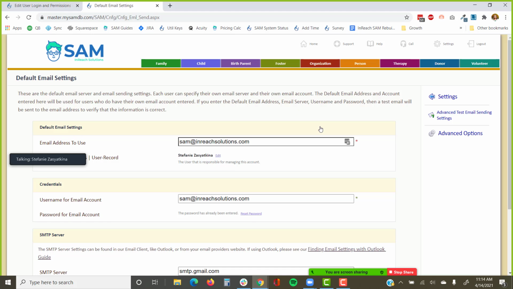Today, this is how this is done. You'll choose an email address. It's going to be your common email address coming out of SAM. You'll have to set it up obviously with your email server first. You'll put in the username and the password for that.